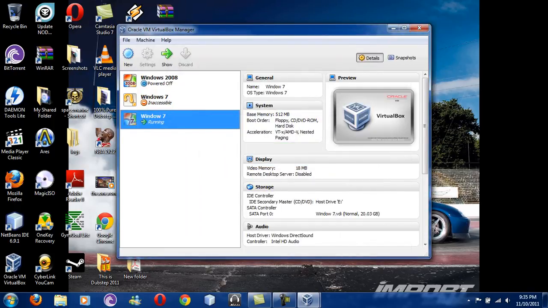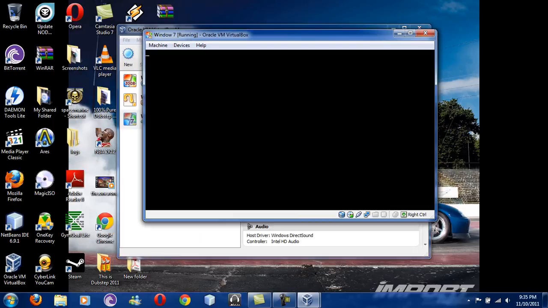This is our virtual window here. I'm going to widen this for us. Our Windows files are loading.